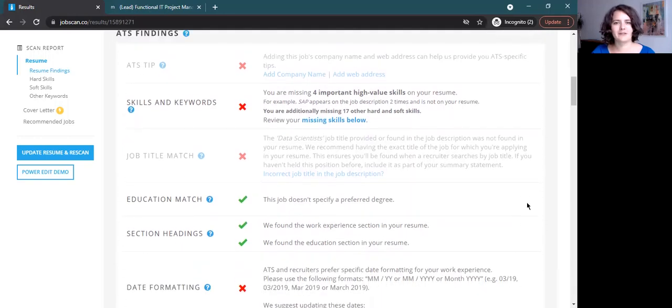But very interesting to see is that it filters out, or it scans for your skills and keywords. And that's one of the key things that ATS tools do, right? And here it points out that you're missing 4 important high value skills, and then an additional 17 other hard and soft skills. So in your case, hopefully it will be much less. So this would be an example of a job application that's probably not really in line with the job requirements.